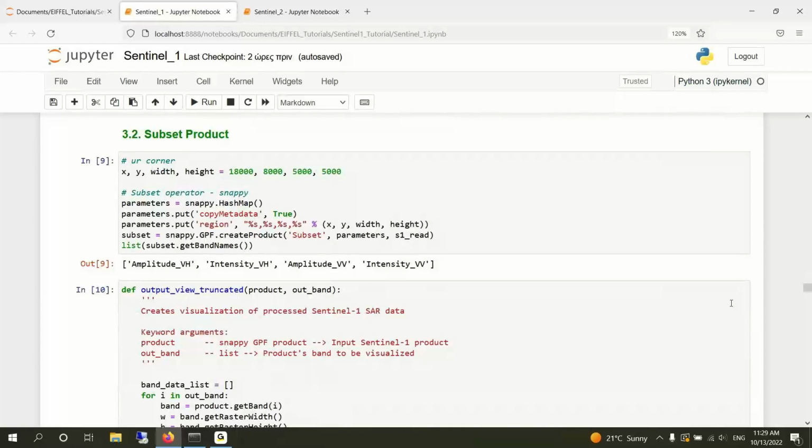So let's proceed to the second step of the processing workflow, the subset. We're going to process a small part of the initial data focused on the area of interest and to minimize the processing requirements. We are going to use the Subset operator provided by SNAP. We can define this subarea by defining the upper left corner pixel coordinates or geographic coordinates and the width and height in number of pixels.